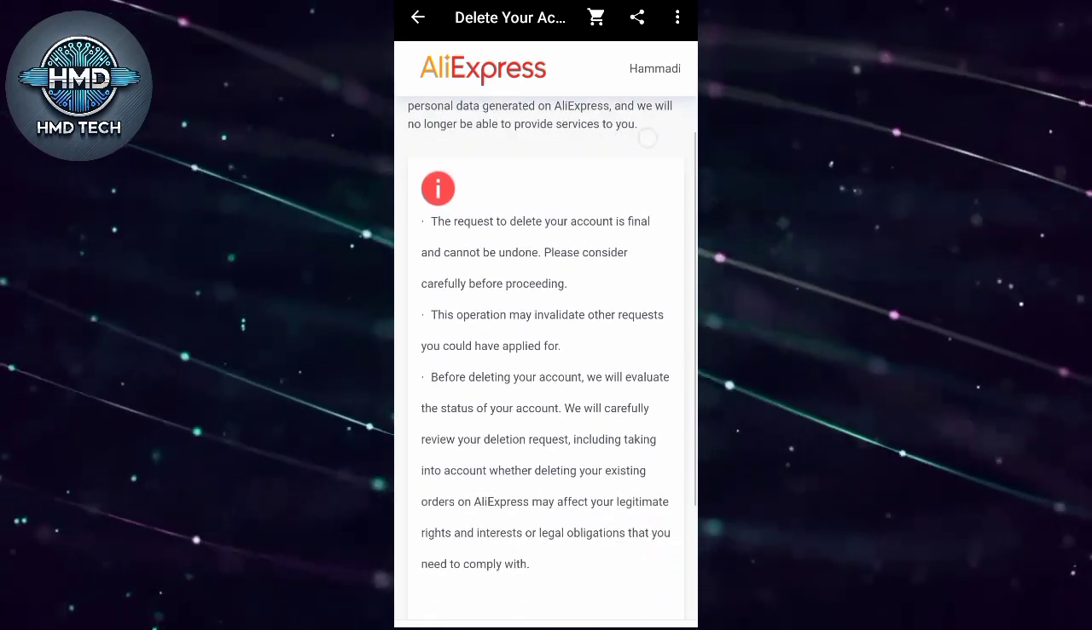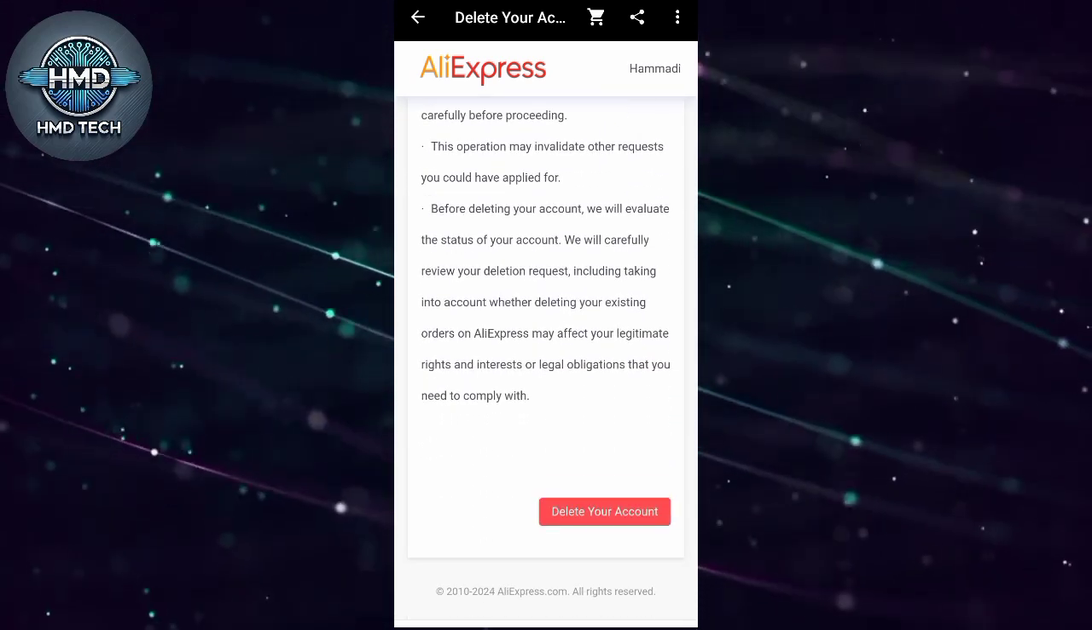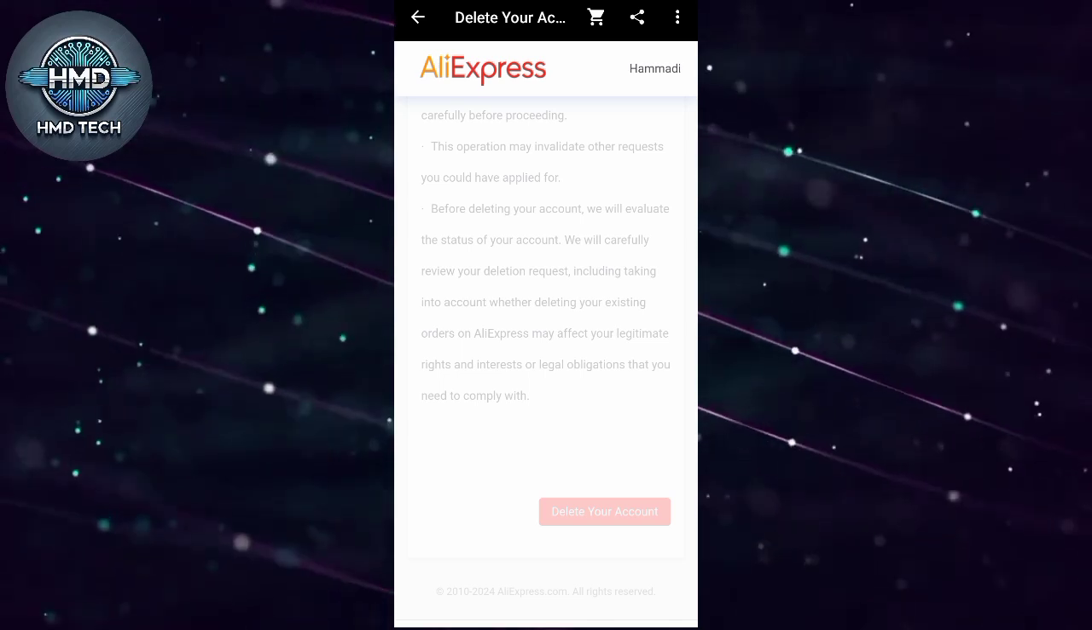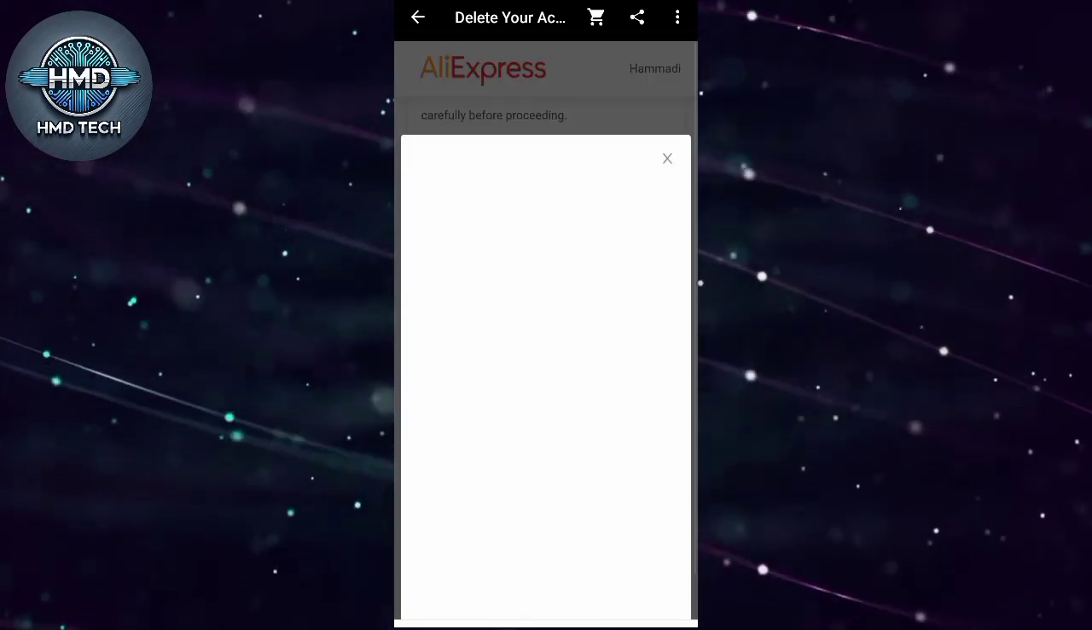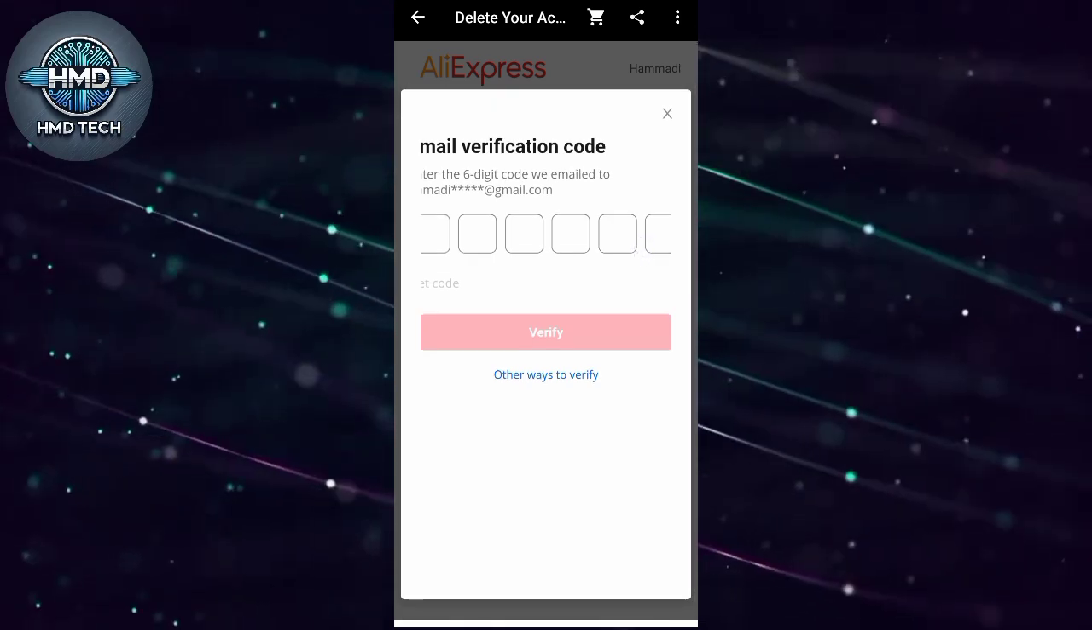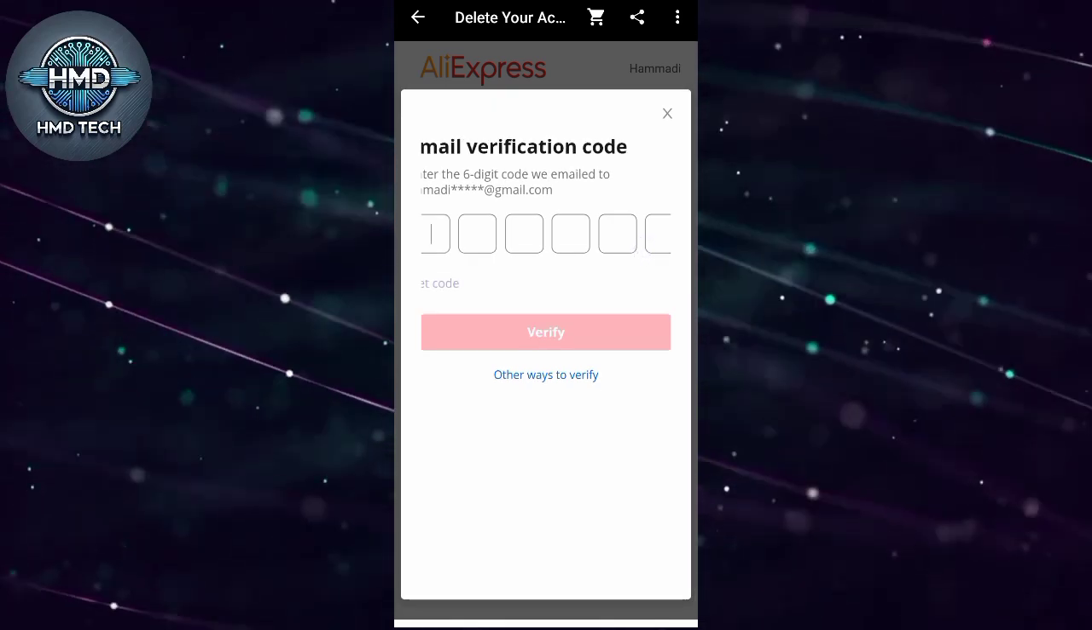Some information and warnings regarding account deletion will appear. Make sure to read these warnings carefully, as all your data and previous orders will be permanently deleted. If you're sure, tap on Delete Your Account to proceed with the deletion process.